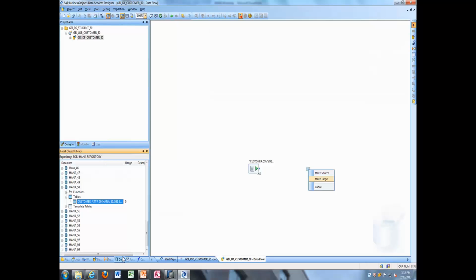Now I click on the other tab down here, and I go to HANA. I drag the HANA table structures in, right-click, and make it a target. So here they are: flat file, HANA table. As I drag and drop from here and drag them down to this side, it says I want to use this sort of data flow query to load this one into that.